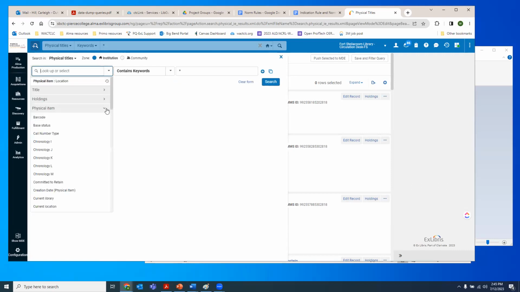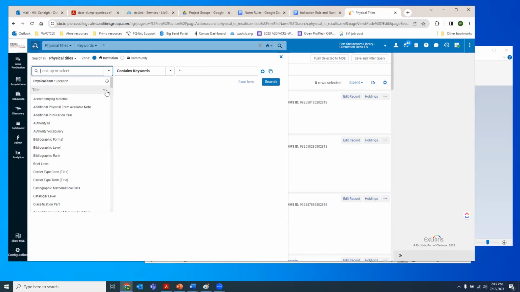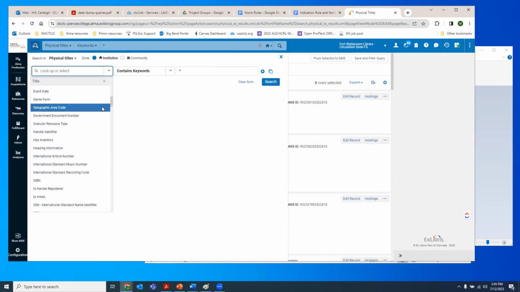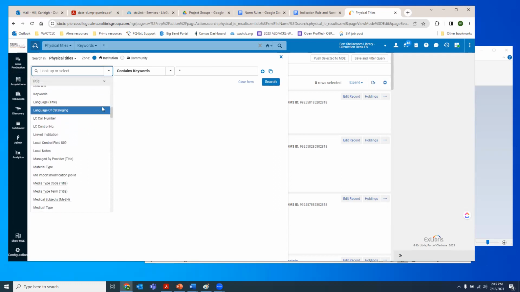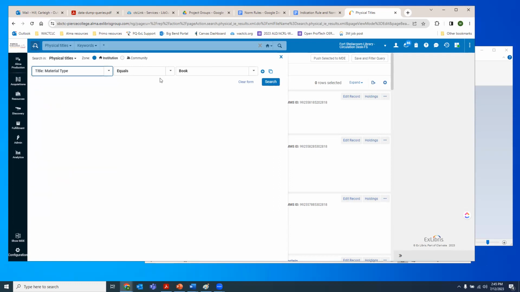Okay, physical. It might be under the title section. Was it material type? Is that what we're looking for? Yeah, I think so, material type. Let's see if there's a not equal. So there's not equals. Not equals book.